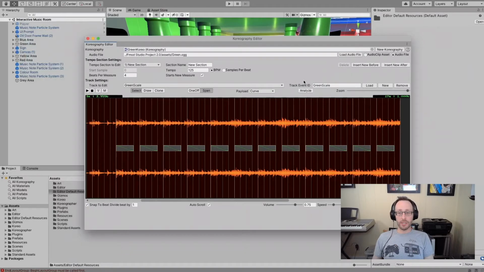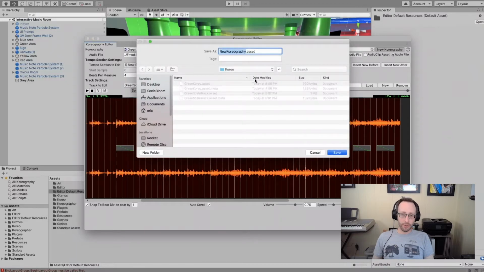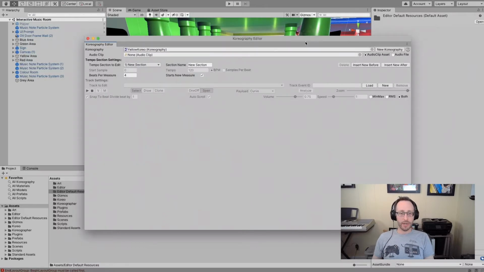Okay. And up next, we actually have the yellow room. So we're going to basically be doing a very similar setup to walk you through it again, but the markup that we do will be slightly different because the music itself will also be different. So let's do the yellow track now. I'm going to click up here in New Choreography. Going to do Yellow Choreo. Okay. Save. I now have this thing here.